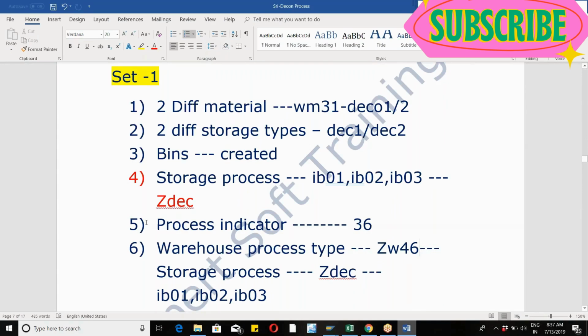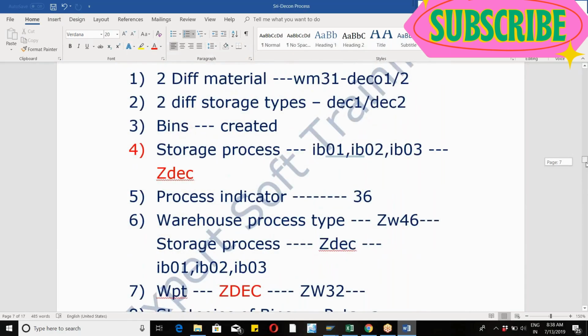If you go in a sequential form, first we will create this process type 46. After that, we need to create that storage process. Again, after that, we need to assign all of this. Again, we need to create our process type where we assign the storage process, and with this combination, we can determine our strategy.